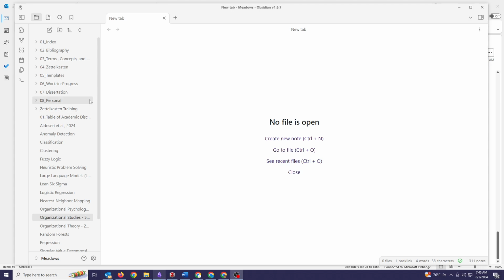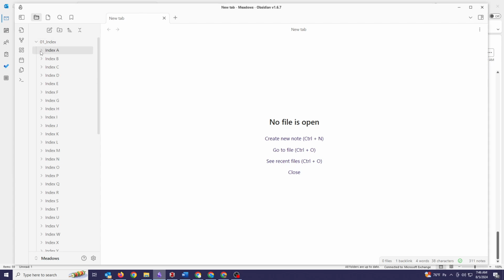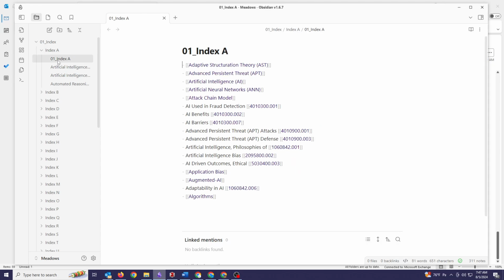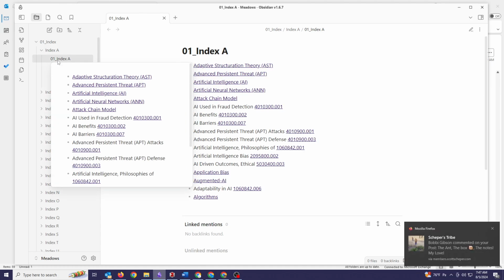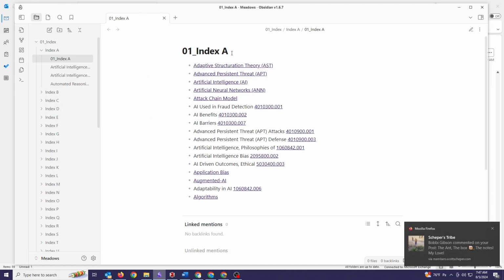Okay, so here we are on my desktop. If I open up my drawer for my index, I'm just going to click on A. You'll see that I added a 01 underscore index A card to each of my index files. This was something I missed discussing in my original Zettelkasten playlist. This card is important because here's where I put everything that I have decided should be filed under A.